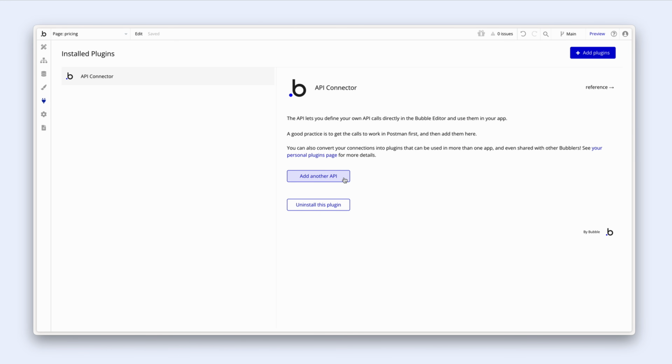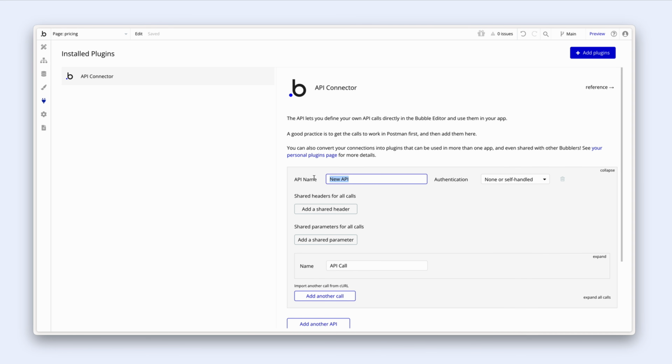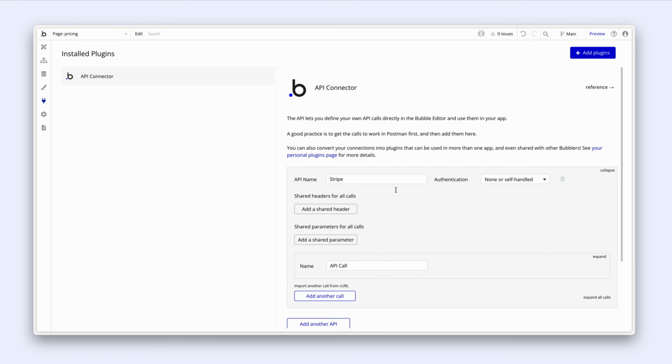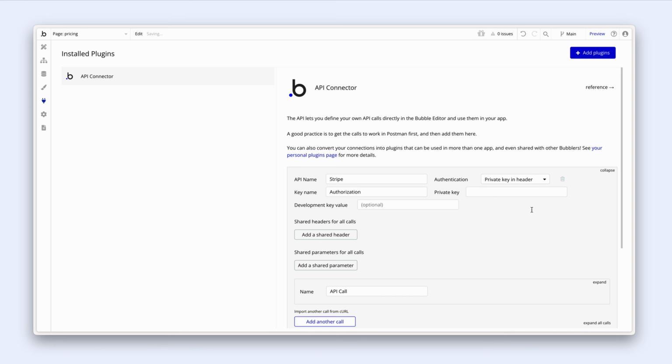Let's add another API. We're going to call this Stripe. Now we will be jumping into the documentation shortly and referencing where I'm getting this information from and how to read and interpret the documentation. For now, follow along, and I'll refer to the documentation when I think we need to look at it. So the authentication for Stripe calls is a private key in the header, third option down.